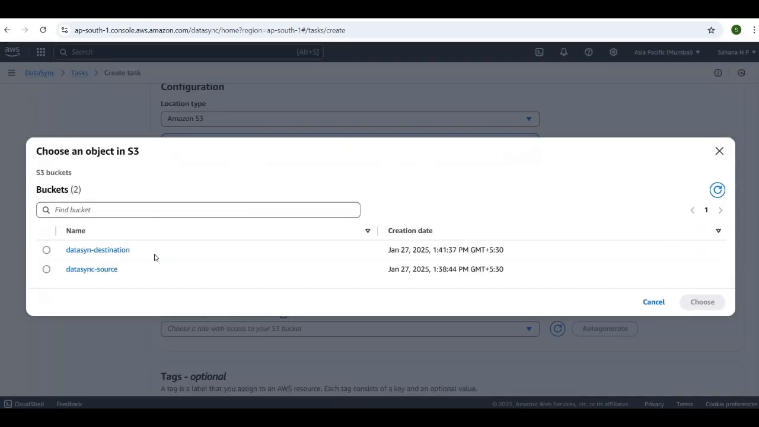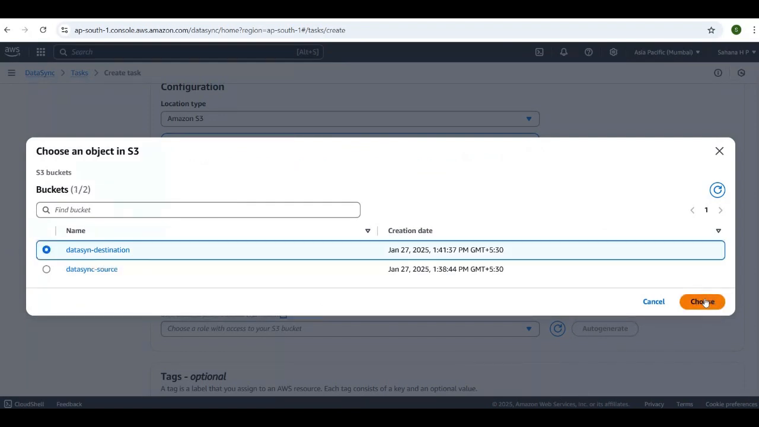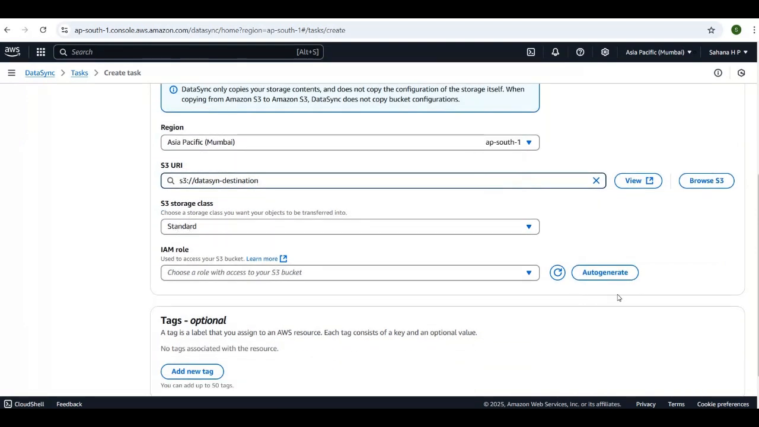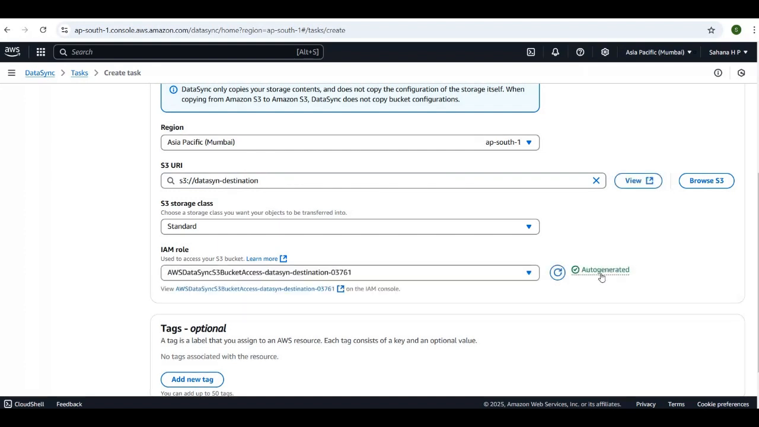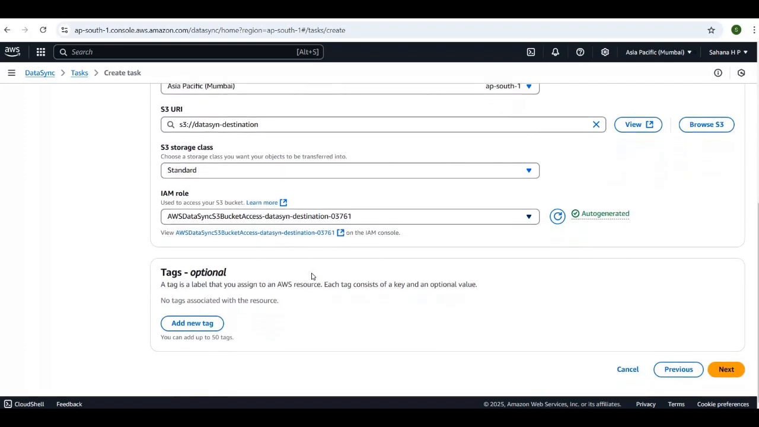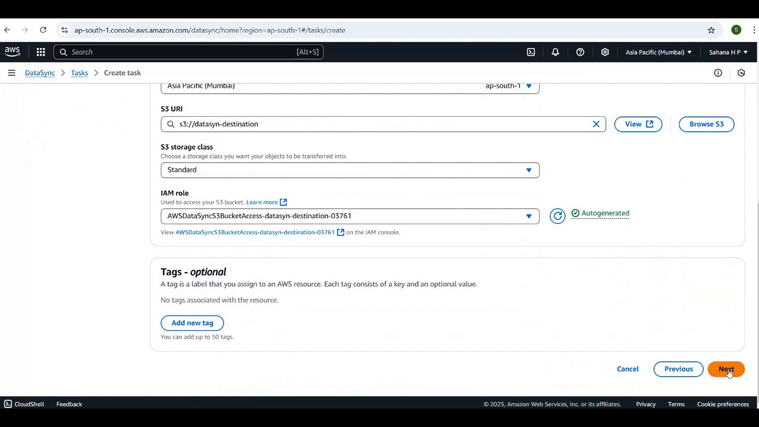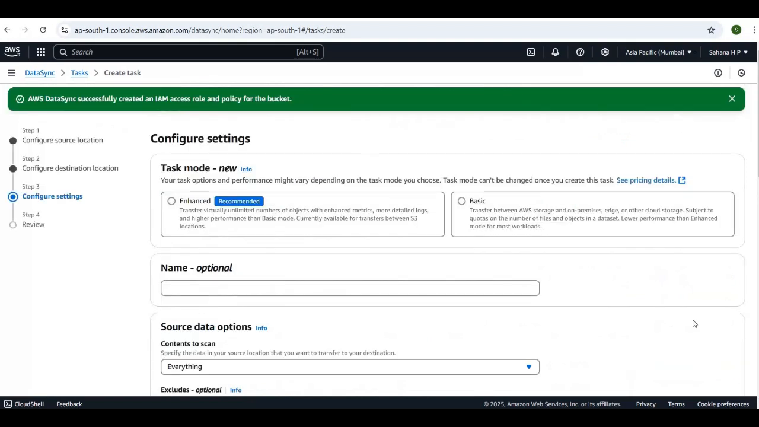So clicking on the bucket, destination location, click on the DataSync destination, choose. The storage class is standard, and the IAM role I have also auto generated. Here we can see it's AWS DataSync S3 bucket access the DataSync destination role. So this is the configuration of the destination location. Then click on next. So the next is configuration settings.